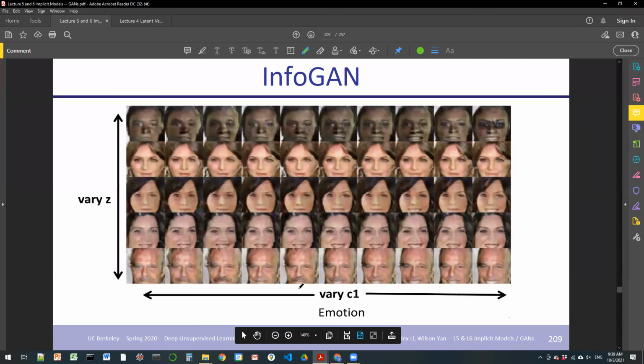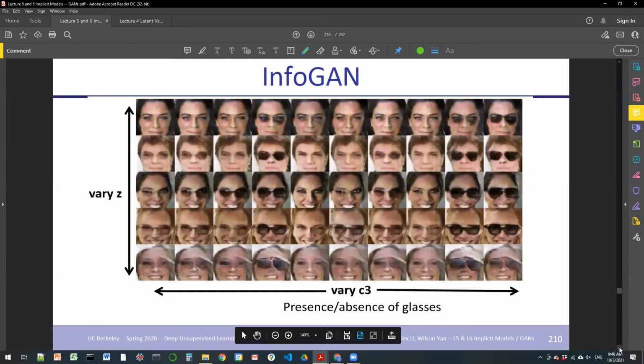And again, he says, look, you can do that as I illustrated with emotion. And the Z variation here is different people. And the C1 variation is like smile aspects of it. And then here it's presence or absence of glasses.